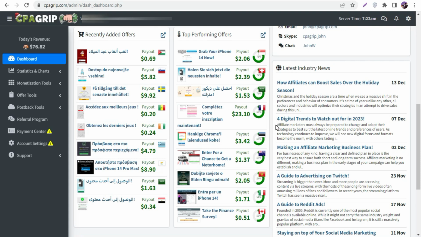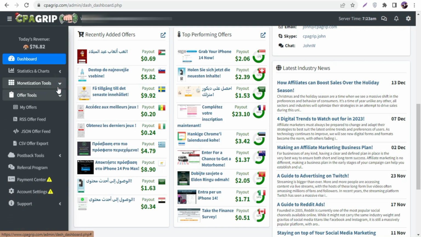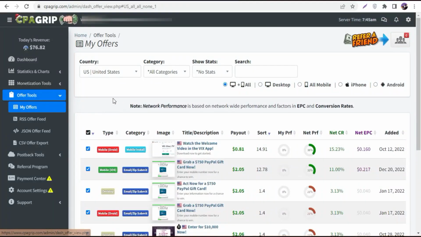So once you log in the first time, quickly we're going to promote an offer. There are a lot of different ways, but these are a little bit complex for beginners. That's why I'm not going to show them now. In upcoming videos I'm going to show these methods, but for now I'm going to simply click on my offers. Once you click on my offers, you can see this kind of page. In here you can see a few filters like country, category, show stats, search, and selecting a specific device or mobile phone.